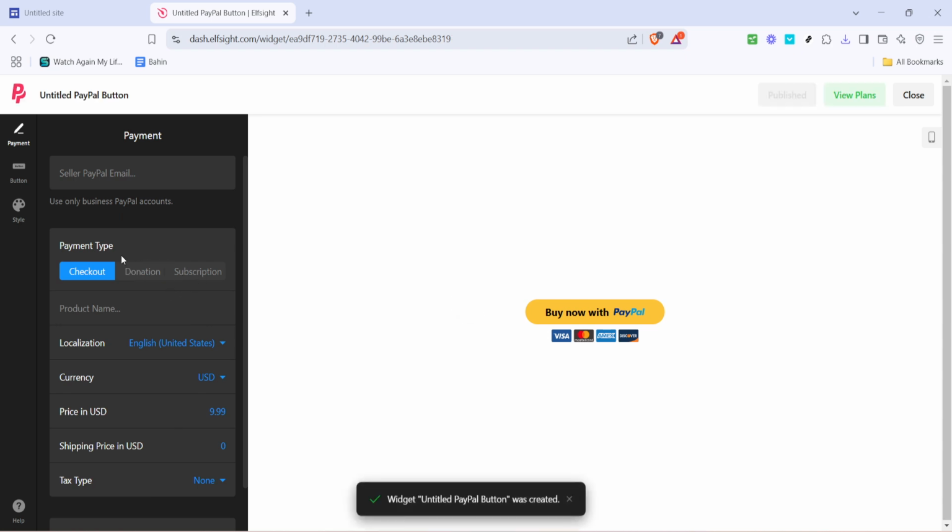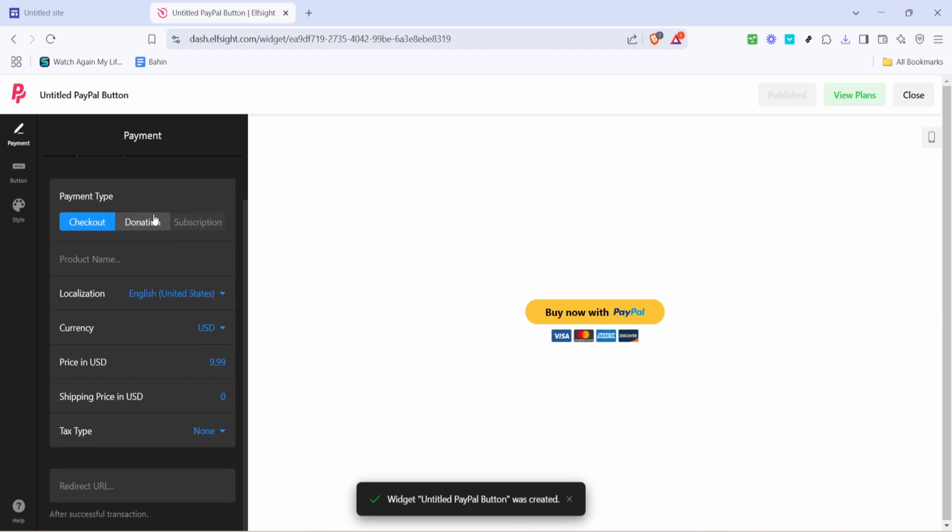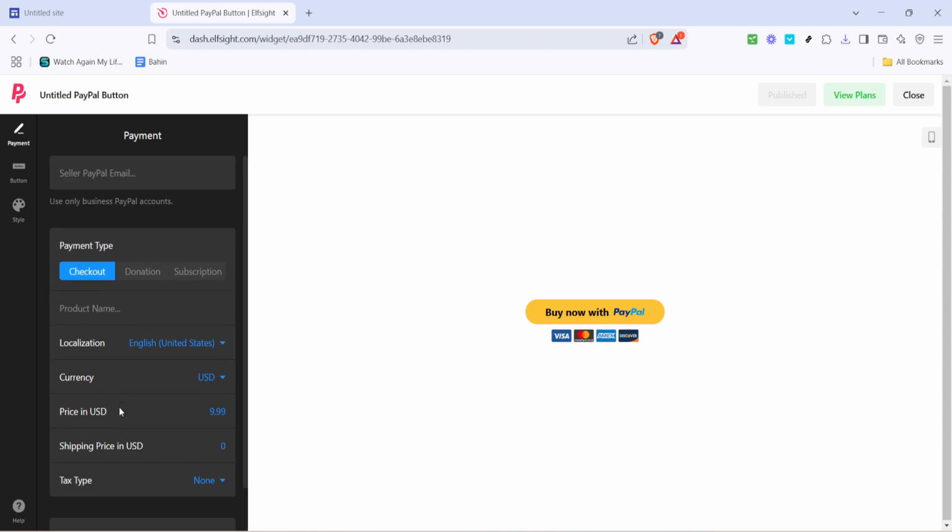Now it's time to input your PayPal email address. This is crucial as it links the PayPal transactions to your account, ensuring you receive the payments. When you get to the payment type setting, you have options like checkout, donation, or subscription. Choose the one that aligns with your purpose for using the PayPal button, whether it's selling products, collecting donations, or managing subscriptions.